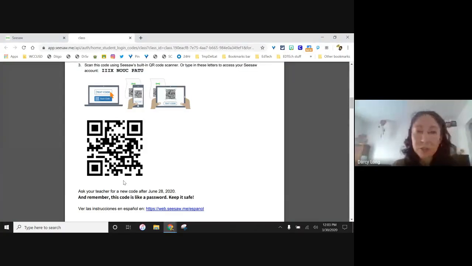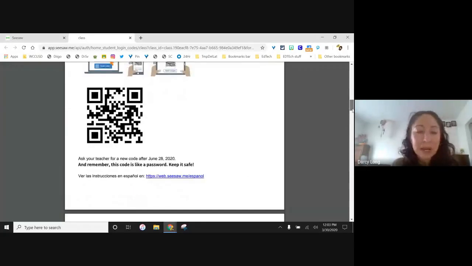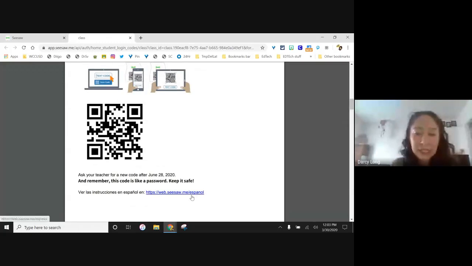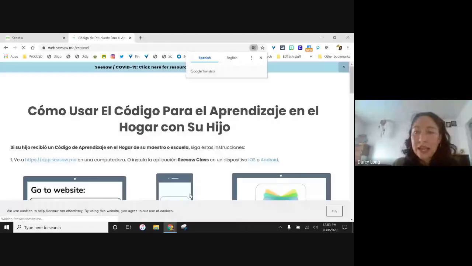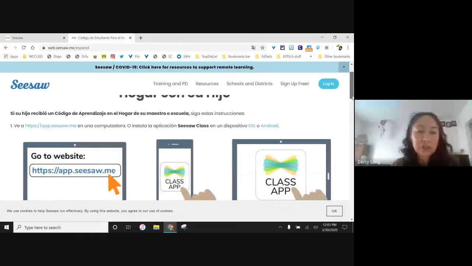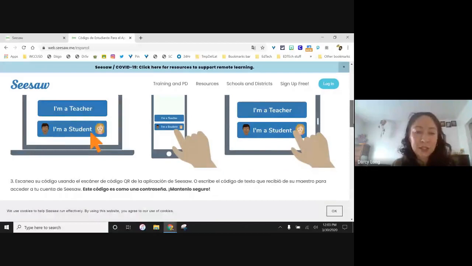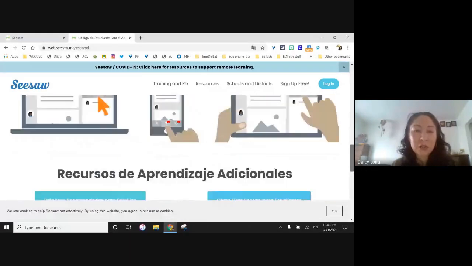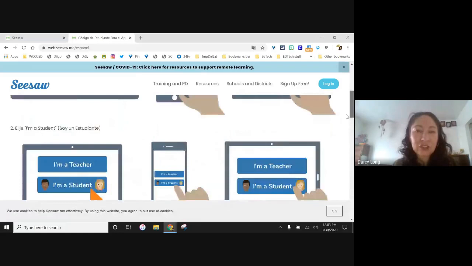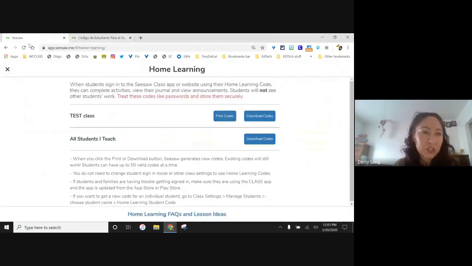So I have tried that. I took a picture of it with my cell phone, then displayed that photo on my cell phone, held it up to the camera on my laptop, and I was able to log into Seesaw as a student just fine. Now, for those of you that teach DLI or have Spanish-speaking parents, there's also a link here, and it has all of the same instructions in Spanish. It's not going to show that student's particular code. It's just giving the directions to the parent in Spanish.